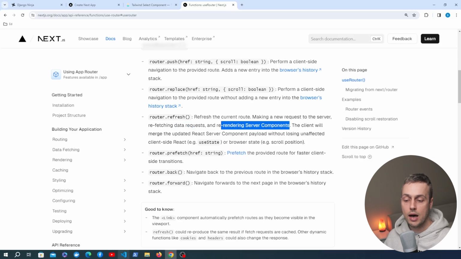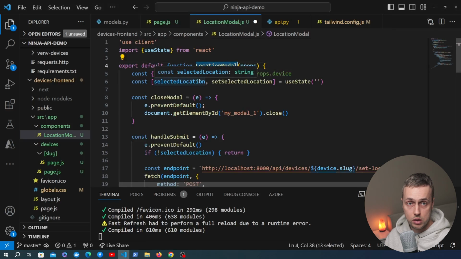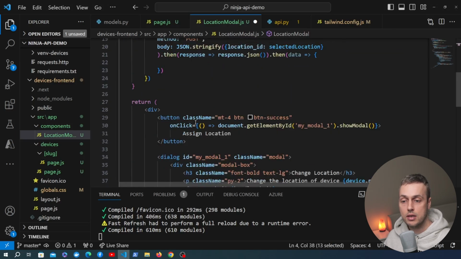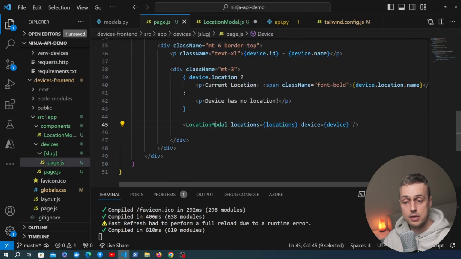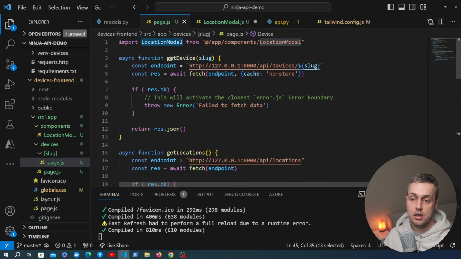Now if we look at what we have in this application, we have a location modal. That is a client component, and all that's in this client component is our button and the modal. And that is called by the parent component, which is this one here. You can see it calling the location modal. And this is the component for the device detail page. Now that is not a client component. That is the default, which is a server component.